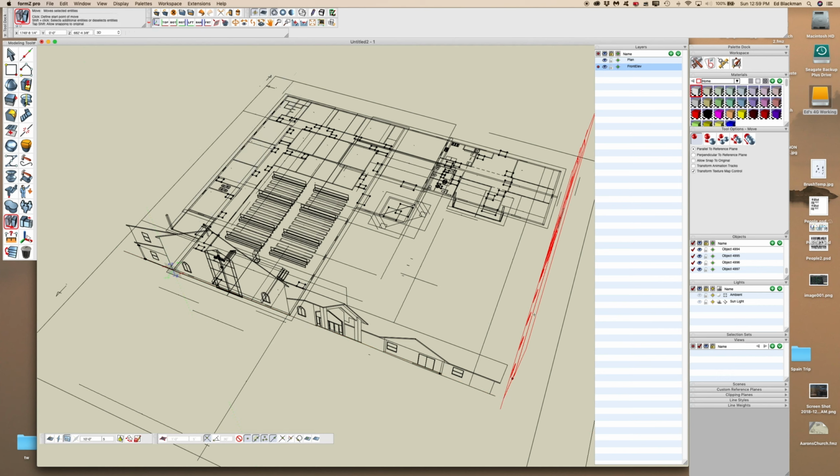Now, it's currently on the front elevation layer, which is not going to help us. So we need to make another layer. We need to call it side elevation. And hit enter. Now we got to move it to the side elevation. So we want to make the side elevation the current layer. We want to go down to the layer move tool. We want to click.